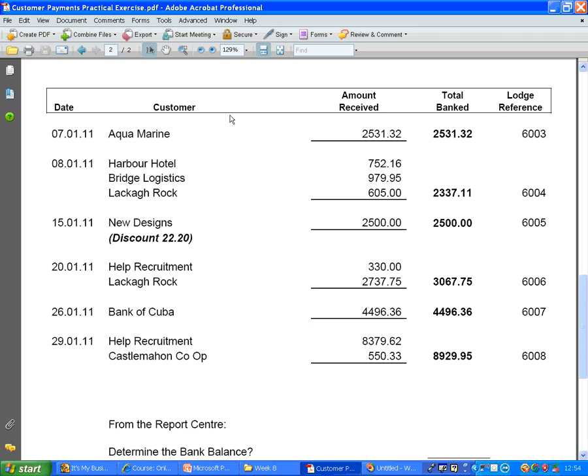The exercise tells us during the month of January, on different dates, we received checks or payments in from our customers. This is how we're going to record them. For example, taking into account that the 7th of January obviously was the first day in the month to have an activity, in this case we received an amount and we lodged it straight into the bank using a lodgement reference number of 6003.